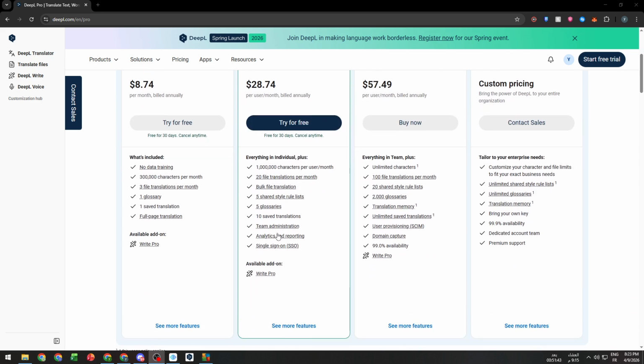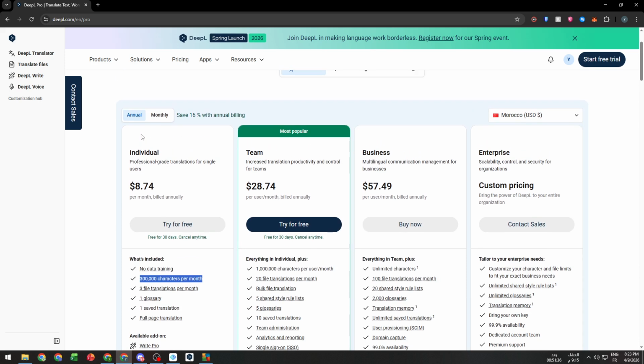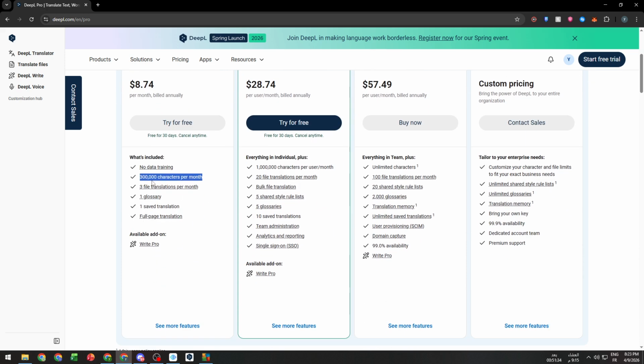So let's start with the individual. The individual will have around 300,000 characters per month, which is basically your limit. So if you're paying $8 per month, this is what you're getting.